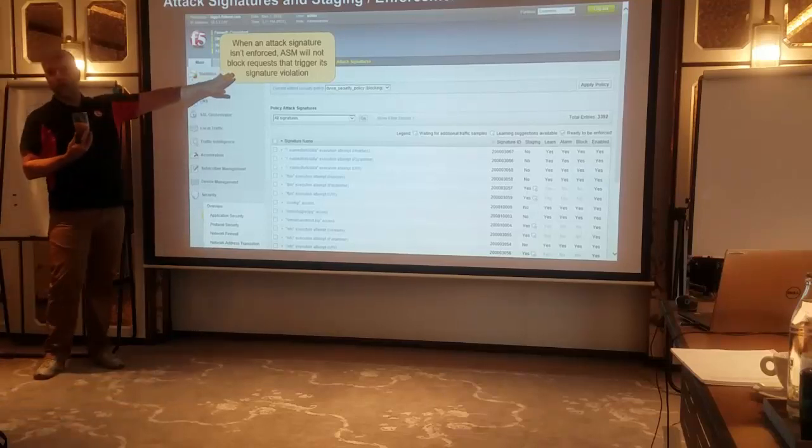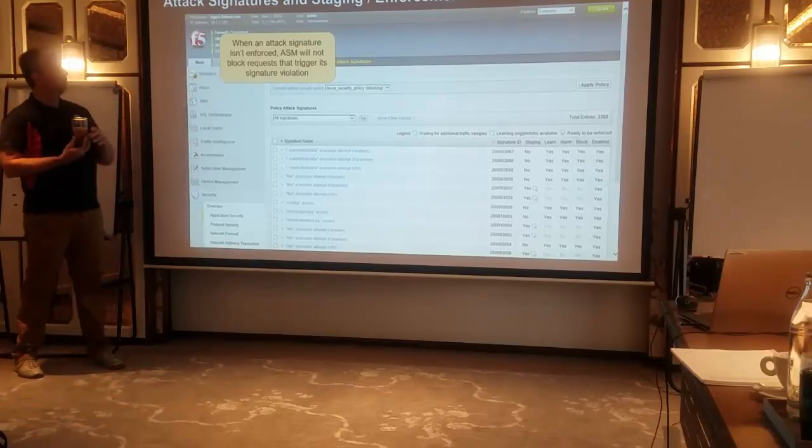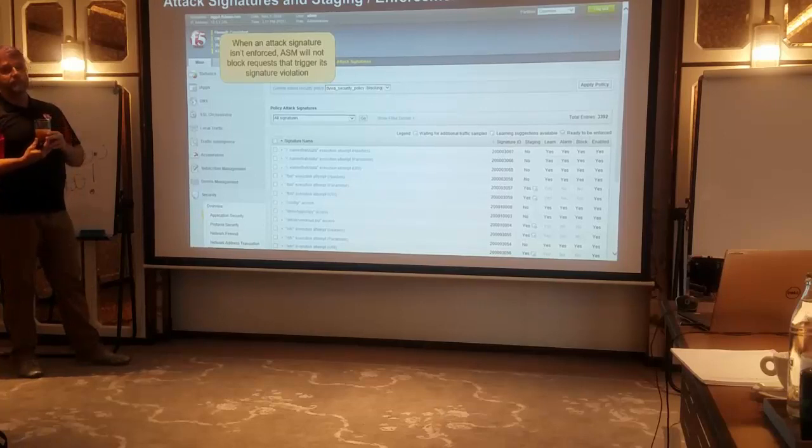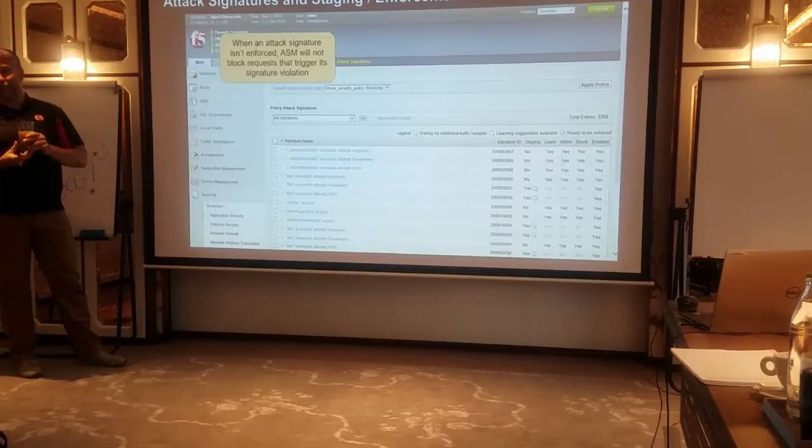But this is an important thing to know. Read that. Non-enforced signatures don't block requests. They're still in staging.